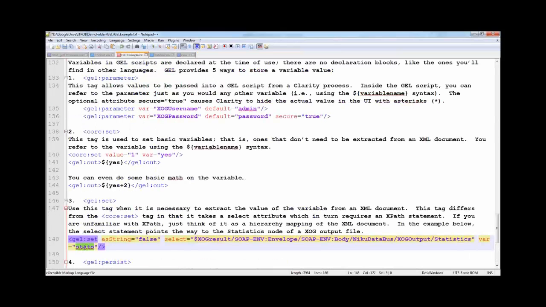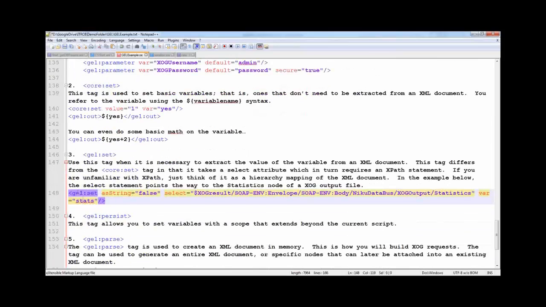And the variable that we're looking for is stats. So that's how the GEL set would work, right? You say GEL set, you set it as a string equals false, and then you select what you want. This tells you the top level hierarchy, and then the stats, which is the value within the node that you want.